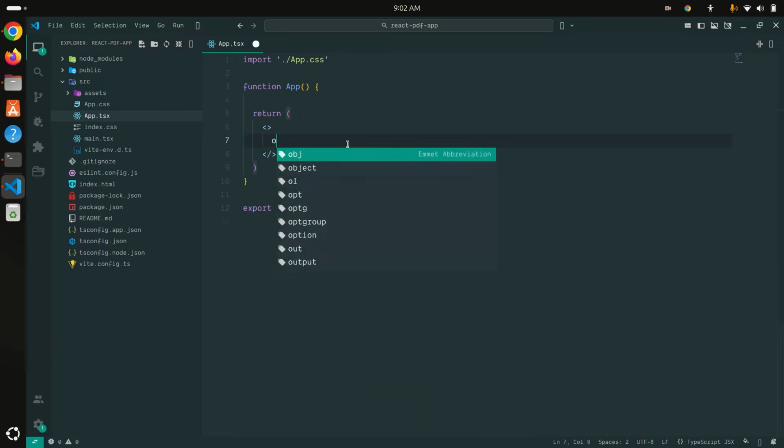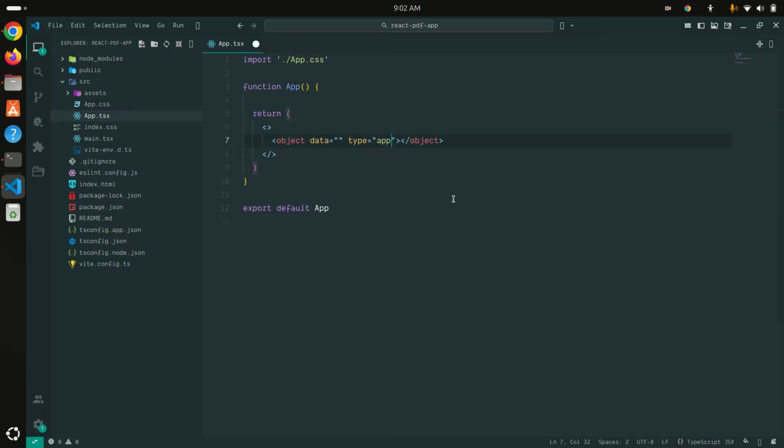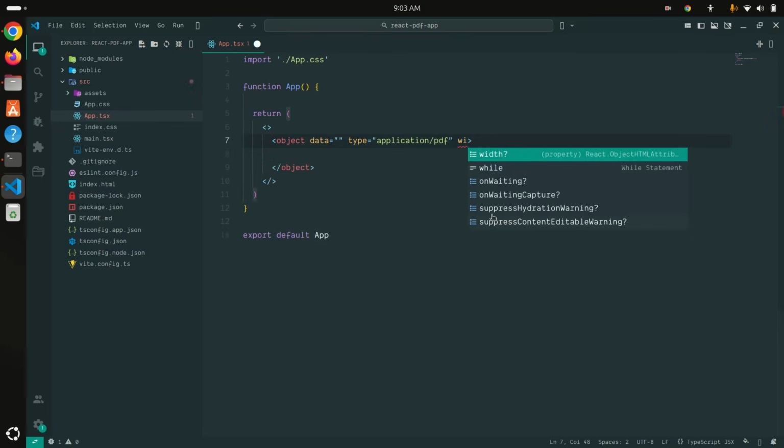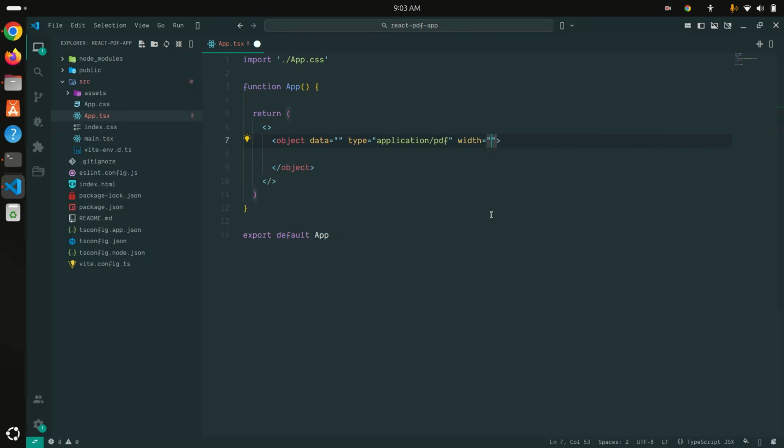And here what I'm going to do, I will use object. Okay, and here I need to pass the data. Okay, and here I need to pass the type as well. So I will pass application slash PDF. Okay, and let me set the width as well. So I will just call width, and width will be 100%. Okay, and height also let me set up. Okay, and height will be 600 pixels. Okay, and data, that means I need to pass the URL.